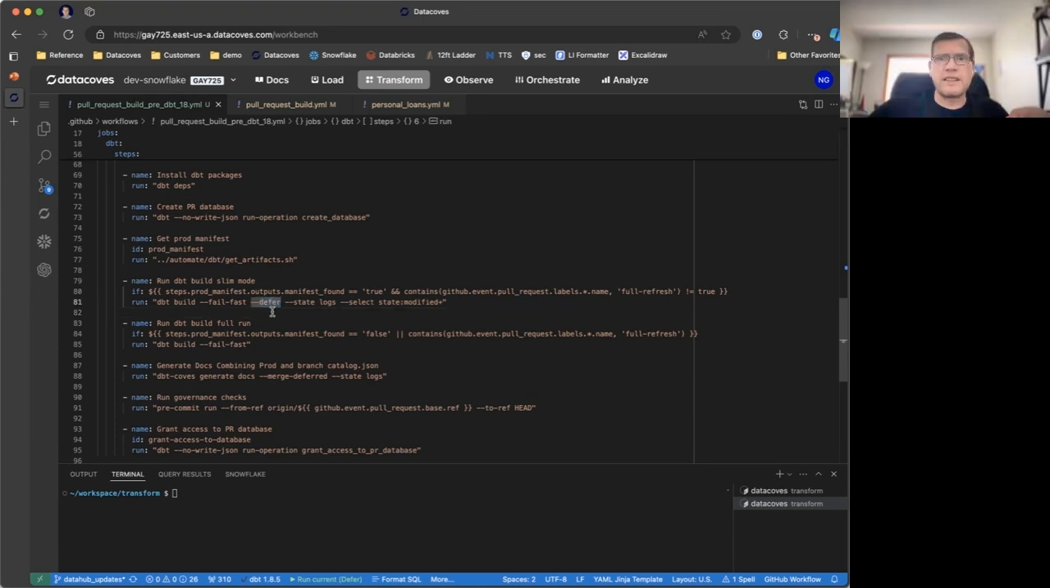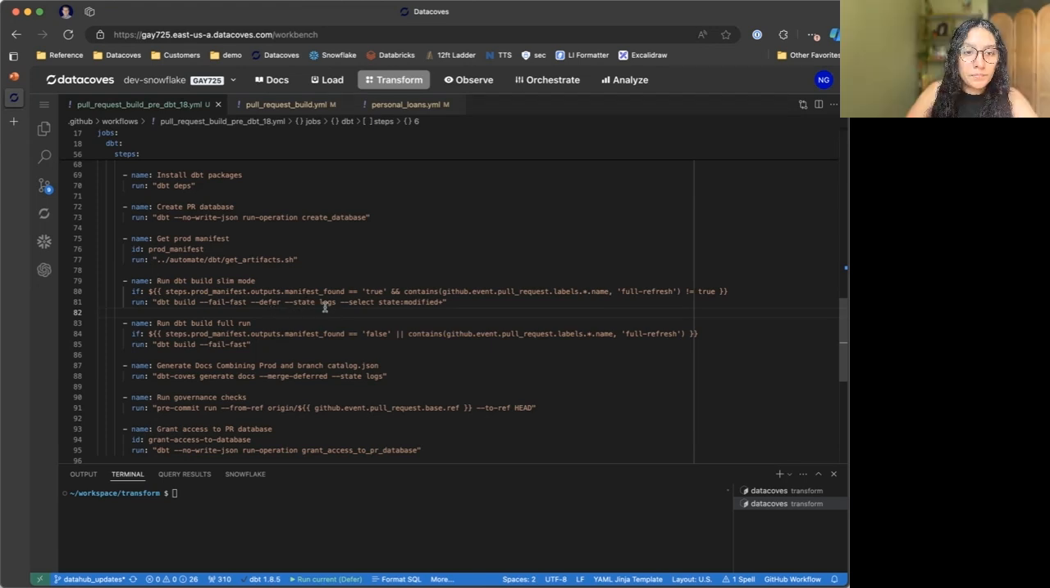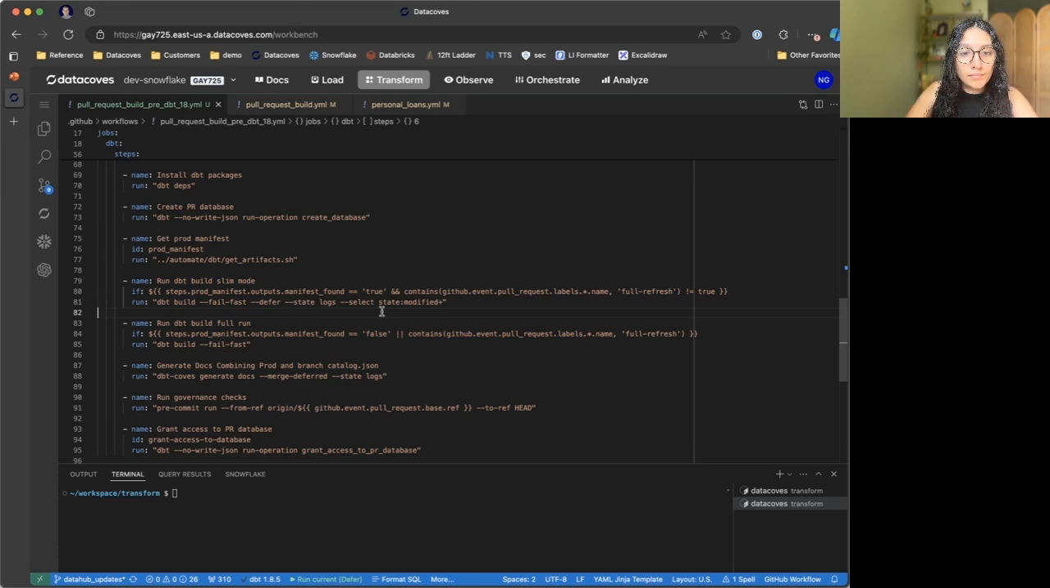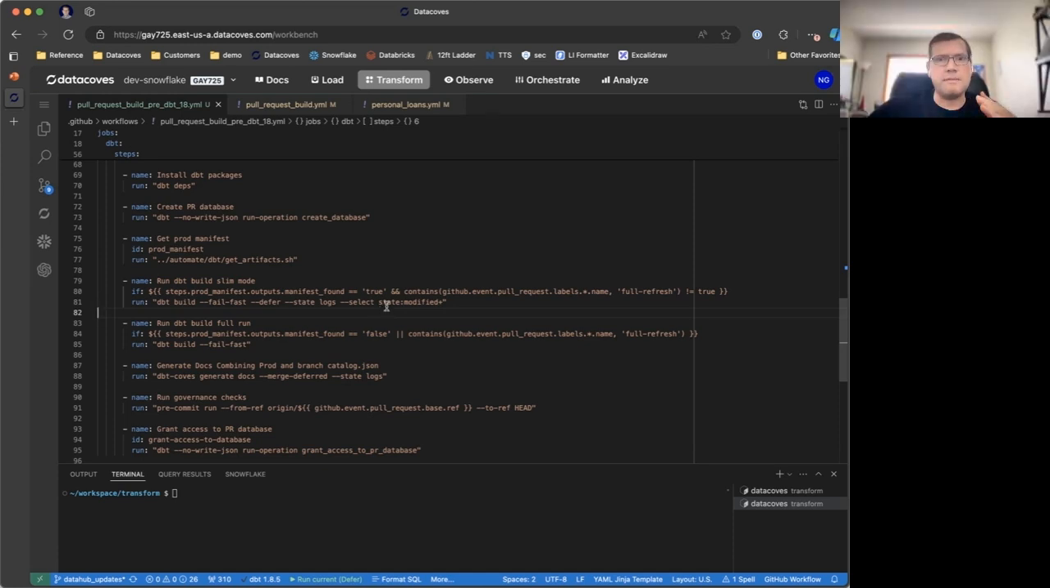Defer is where we're going to get the upstream models. In my example, if I have models A, B, C, and I didn't change A, A is going to come from production, so I'm only going to build B and C. This piece right here tells us which directory holds the production manifest. In my case, I put it in the logs directory. And this says, start running from the thing that changed and go downstream from that. So in my example, this would run B and C.